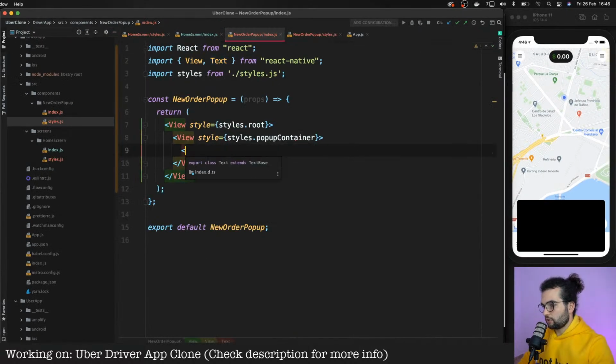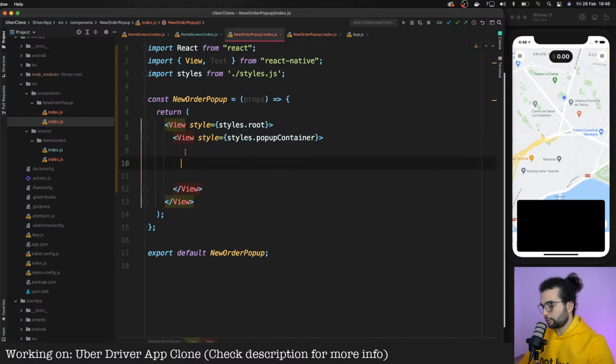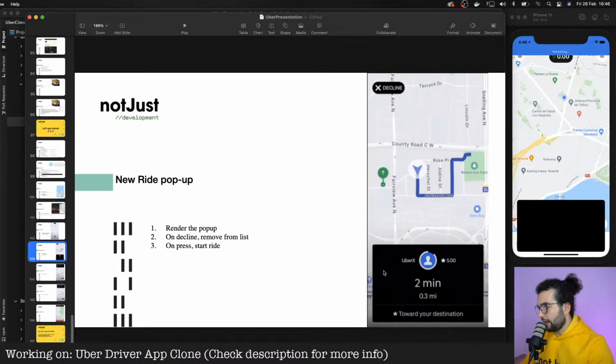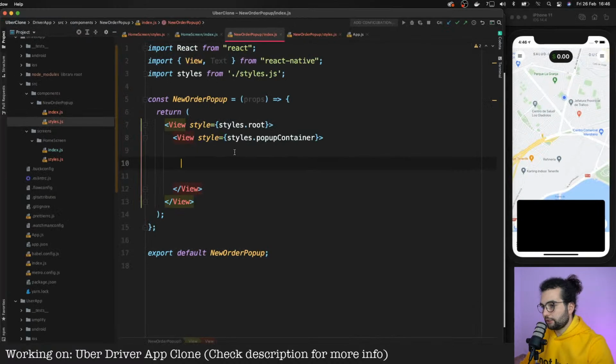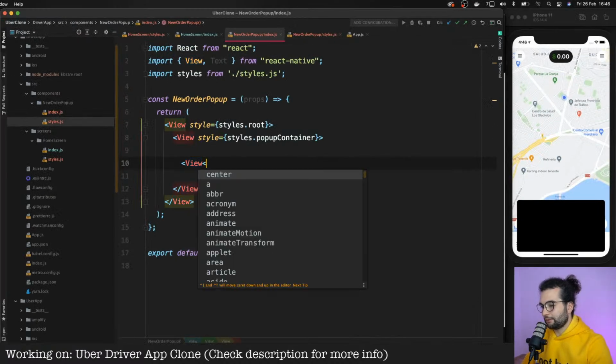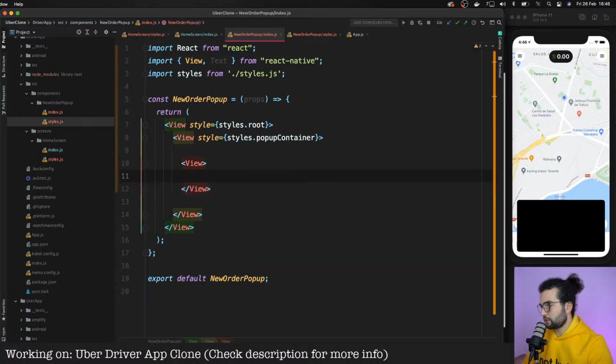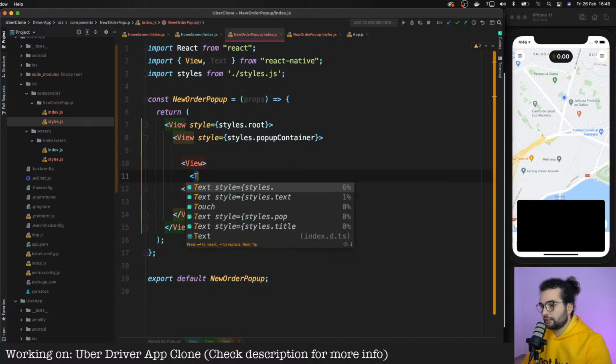For the contents of this pop-up container, we have the top row, which will display the type of order, UberX, the user, the stars, then two other rows with the minutes and the distance. So we will have 3 rows. For the first one, it will contain more items. So I'm gonna put them here.